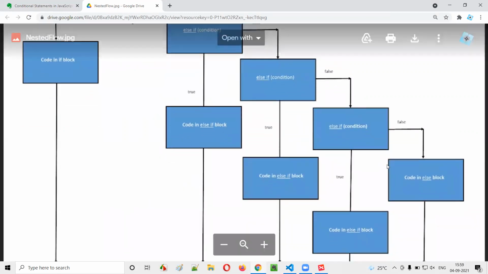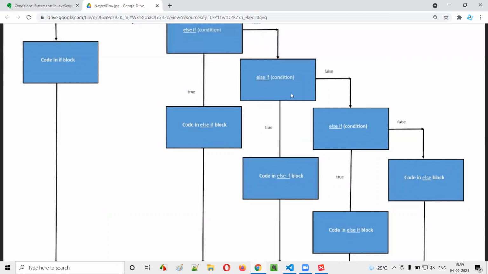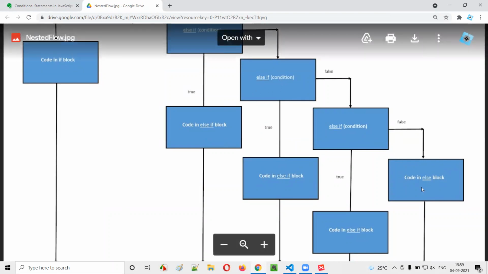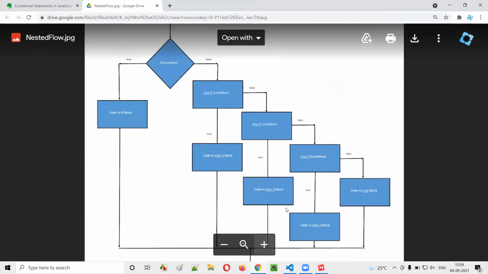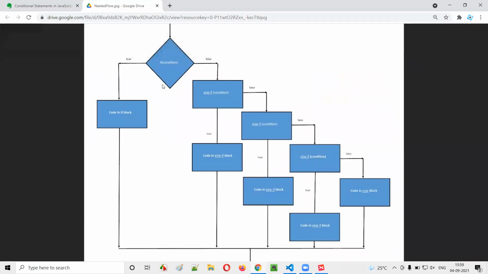Too many conditions you can put in else if, like if, else if, else statements. And finally, the last one will be the else block. Once all the multiple conditions are done, then we'll finally check the else block. If none of the conditions are true, then finally the else block will be executed. This is how the if else statements work.